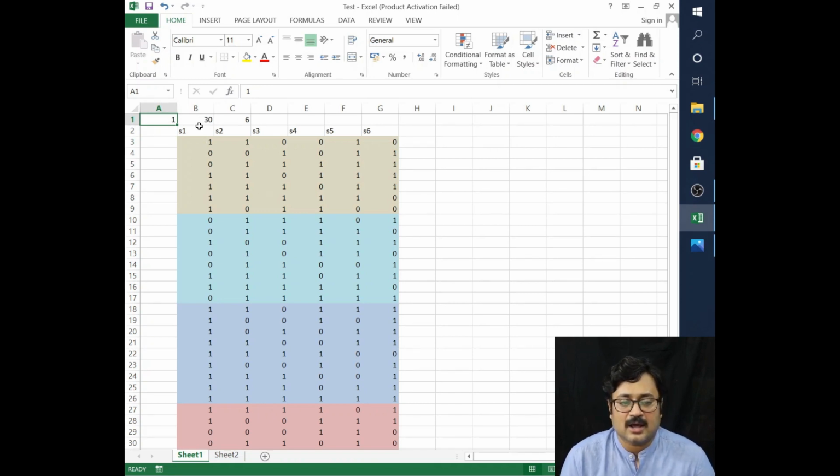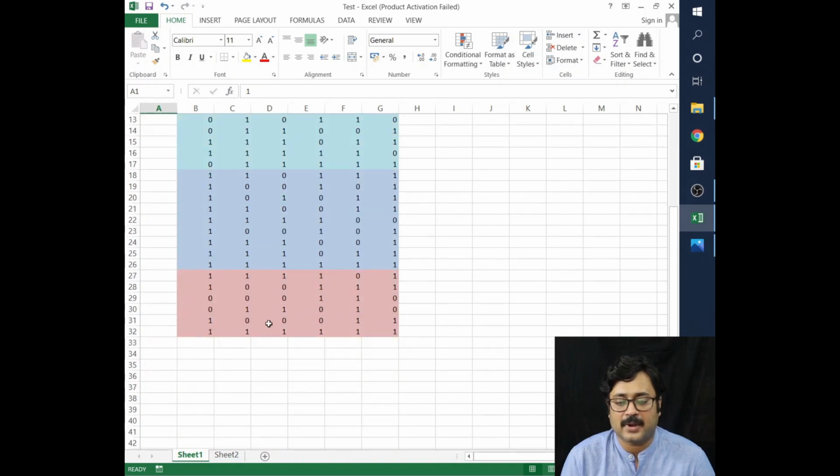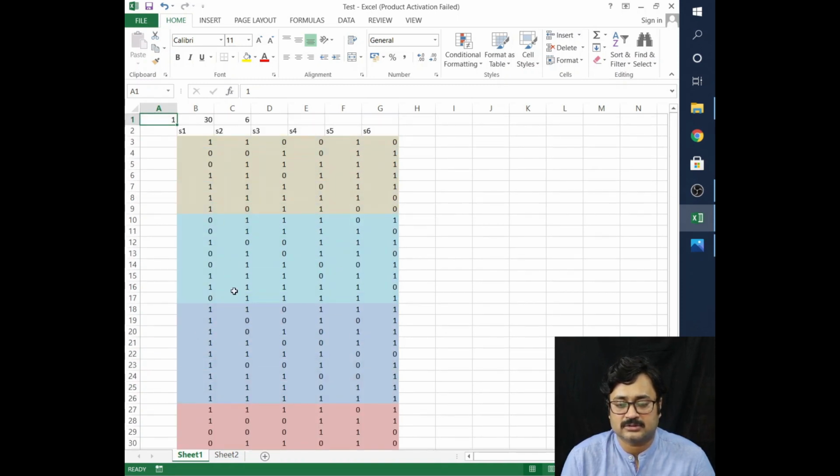Next is B1, in which we write the total number of bands or total number of rows, as you can see here. Here the total number of rows is 30, so we have written 30. In your data set, if it is 180 or 176 or 300, whatever it is, you have to write like that. Next, in C1, we write the total number of samples or varieties that we have. In our case we have a total of 6 samples, so I have written 6. Now suppose if my sample is 8, I can write 8.